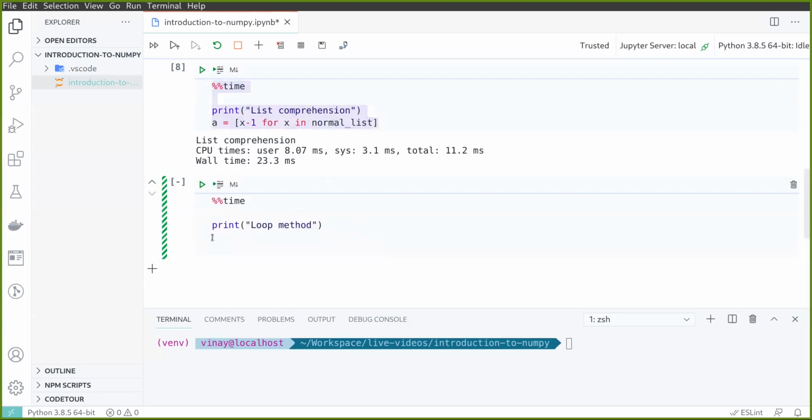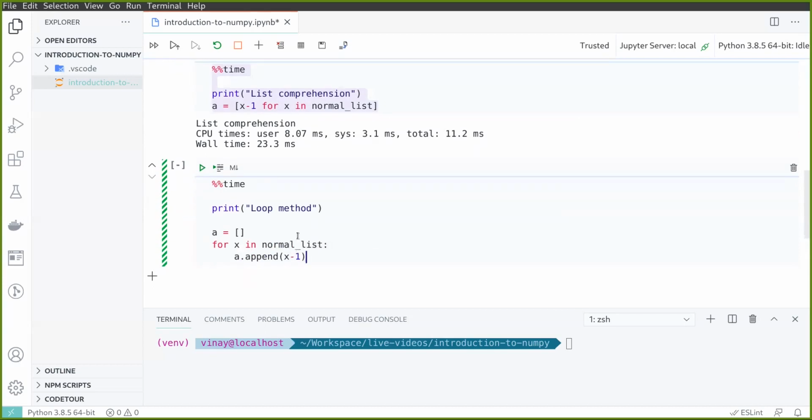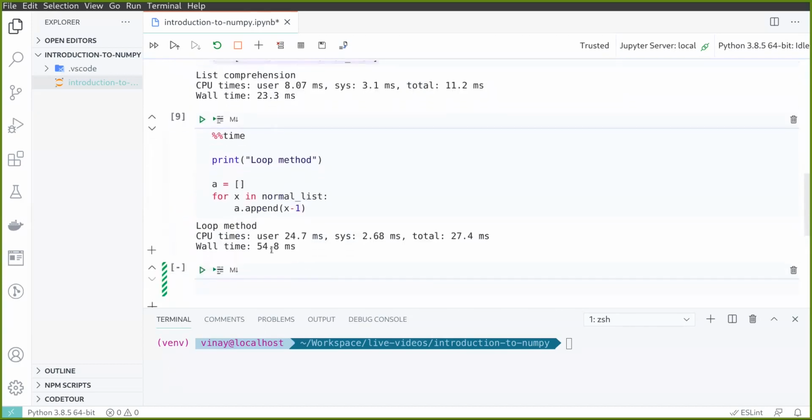Now let us try with the loop method. In this method, let us take just an empty list, and for x in normal list, we just append x minus 1. Let us try to run this code also. This is taking around 54.8 milliseconds.